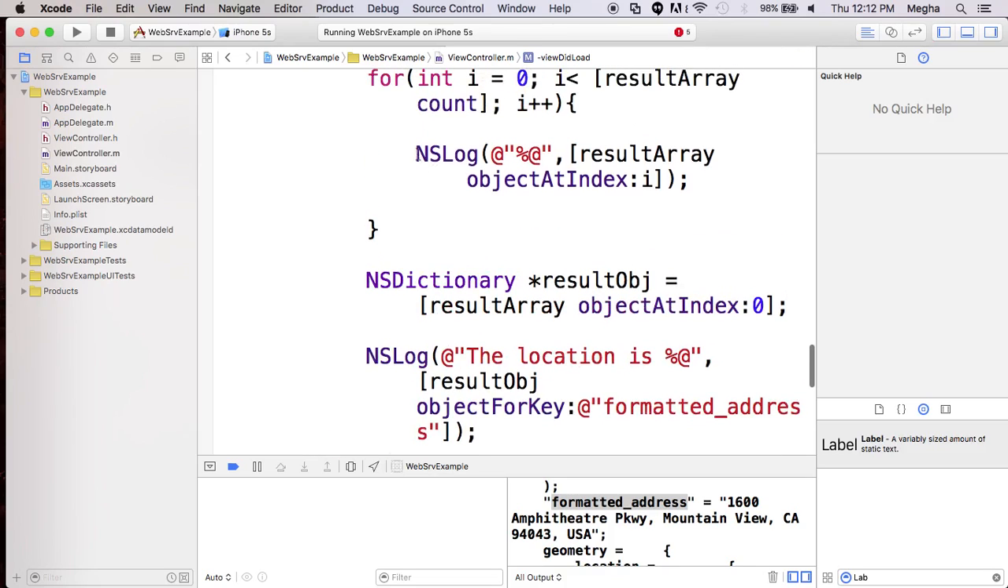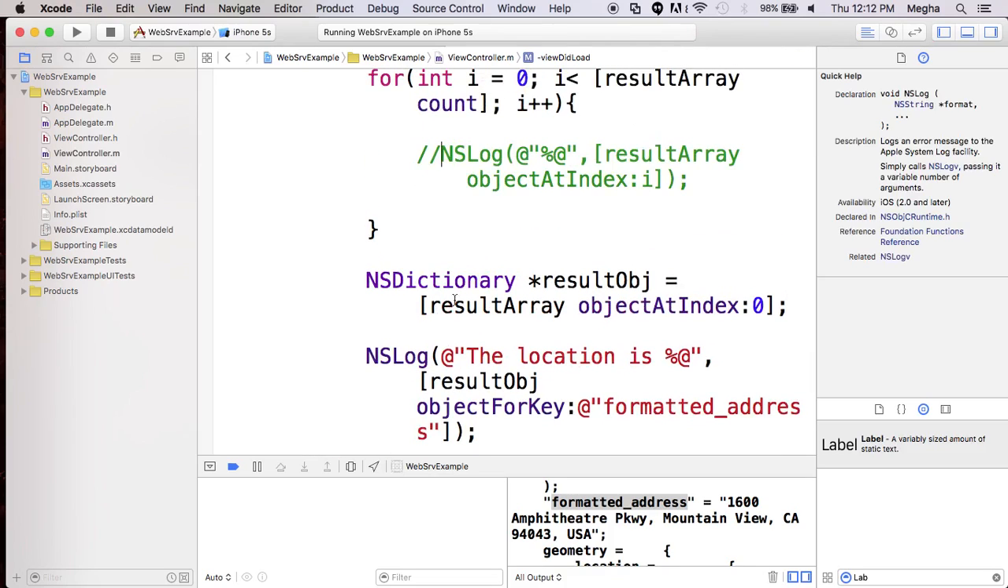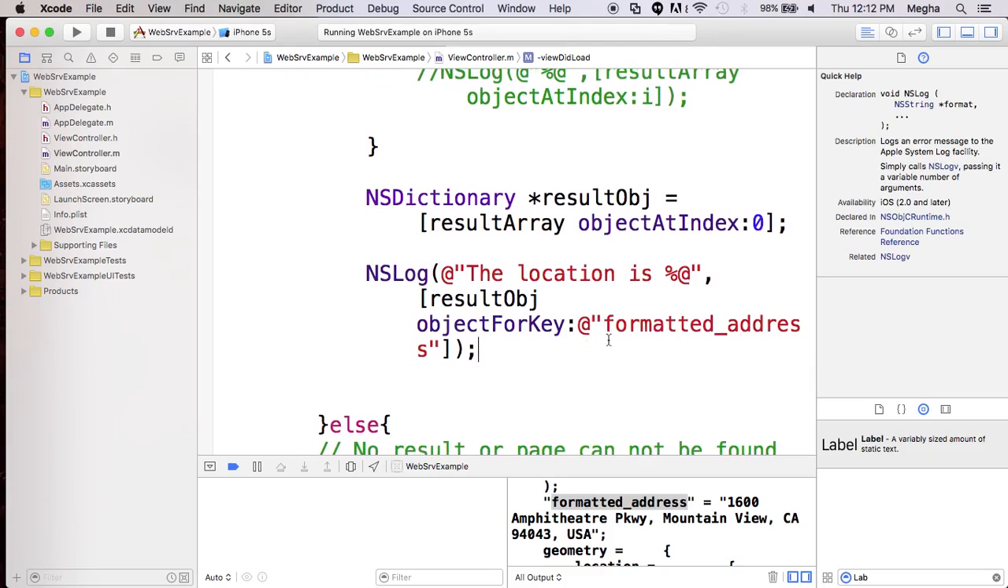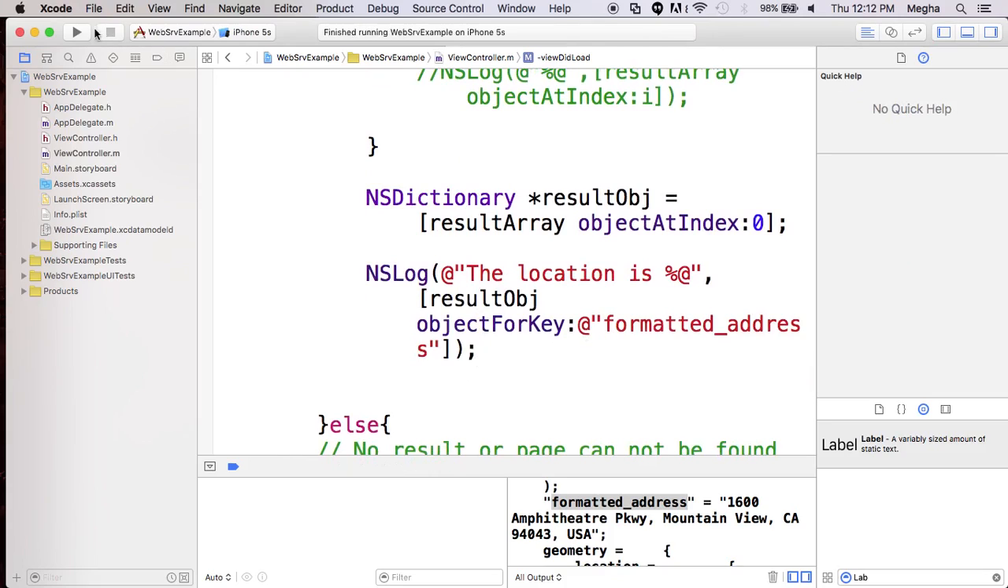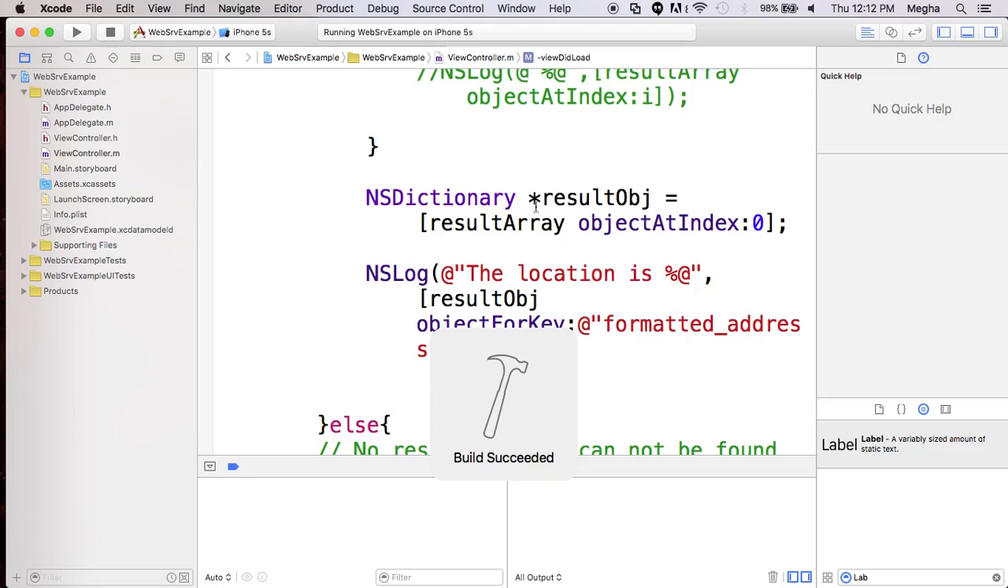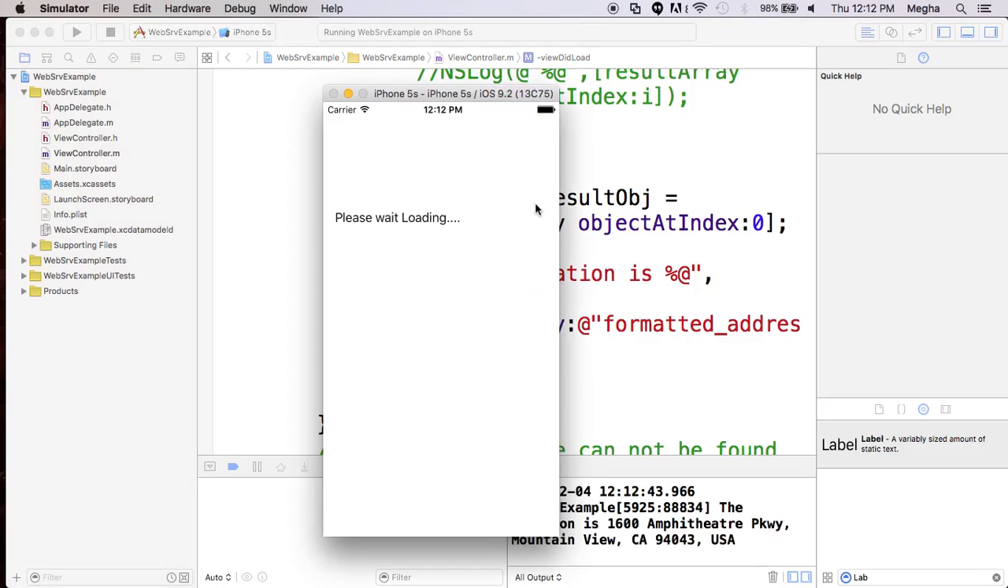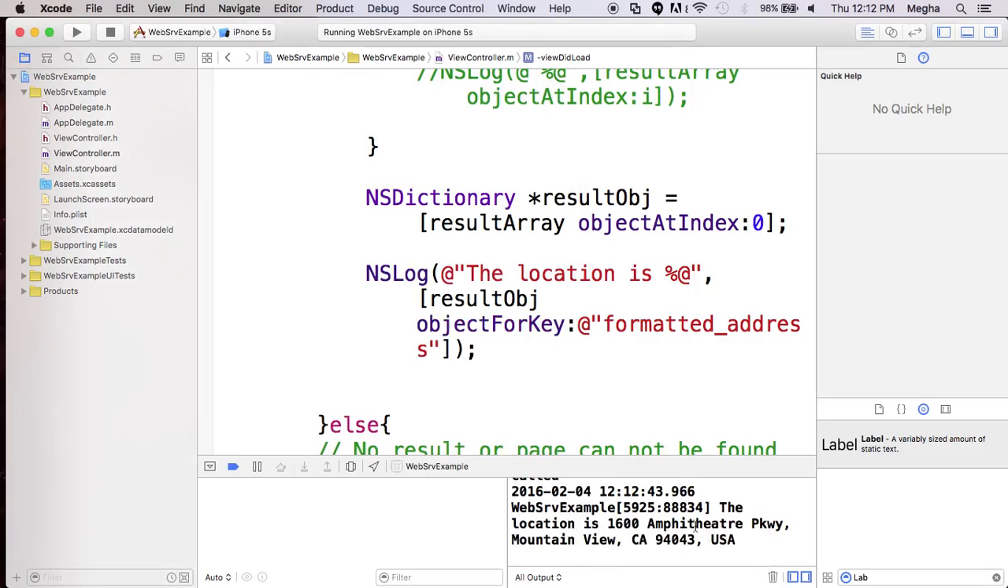So if I get this one, I'm just going to comment this one. So I'm just going to check what is the formatted address alone in this JSON response. Okay, this is what we get. The location is 1600, pointing to Google headquarters, looks like Mountain View, California.